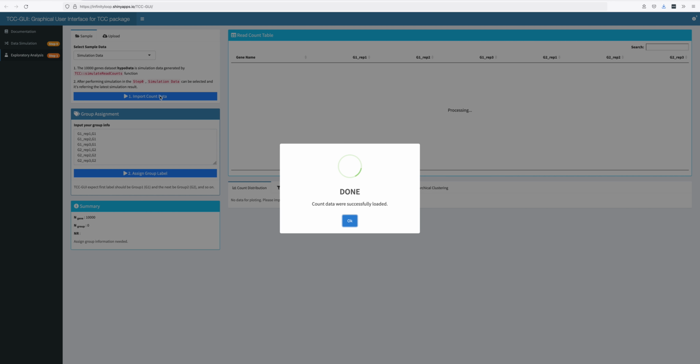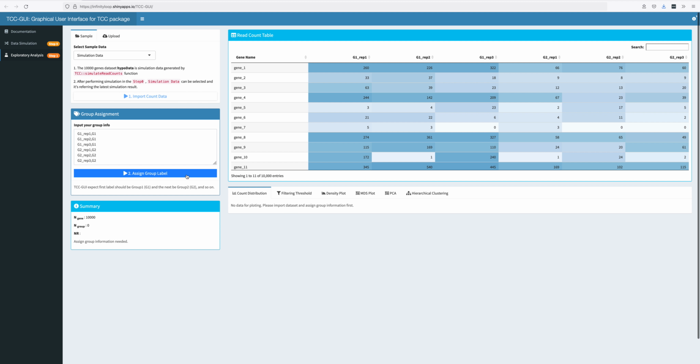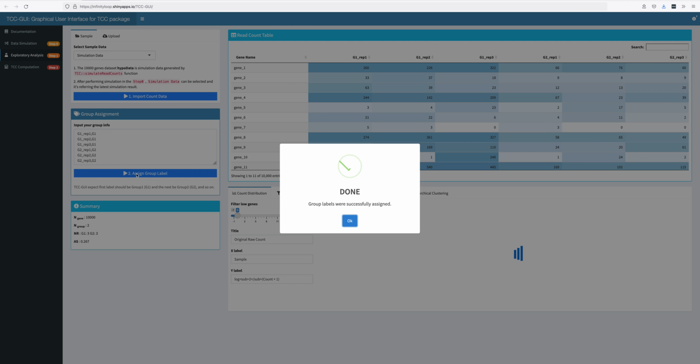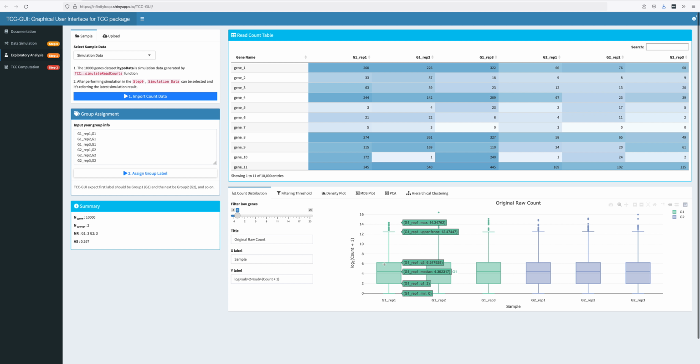We just import the data, which is done, and then we assign group. The groups, now we have replicate 1 and replicate 2 and replicate 3 for group 1 and the same number of replicates for group 2. We keep the names as it is and we move forward. So we now have graphs of the original raw count data for the replicates and for different groups.